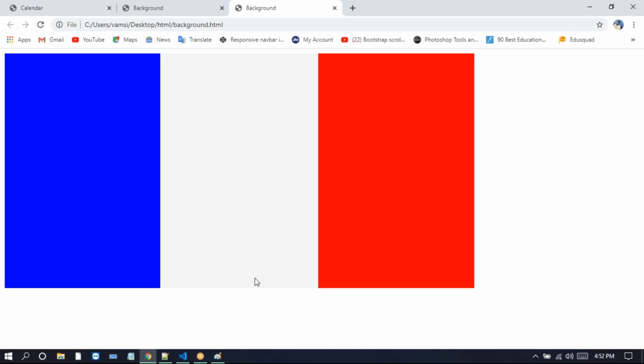So like this, we can create flags in HTML using the table tag. Like this, we have tables. The tables are also used for table layouts. So at the time of the layout chapter, I will explain.